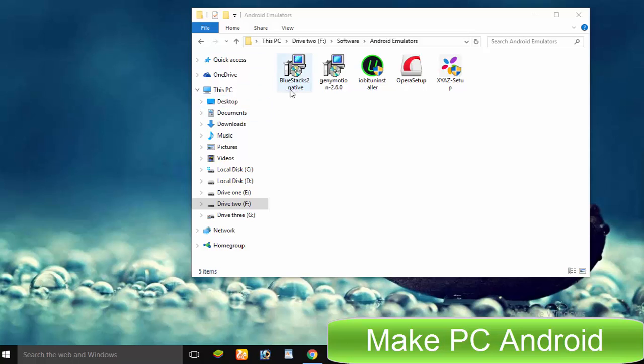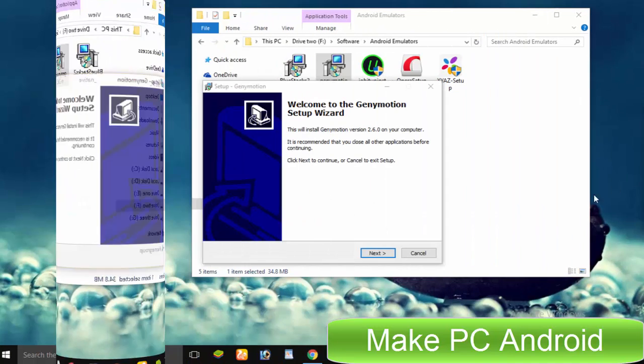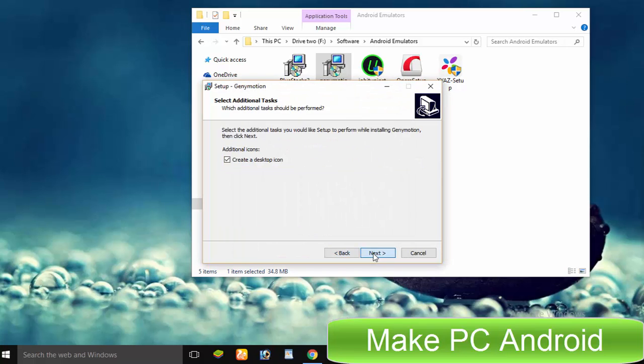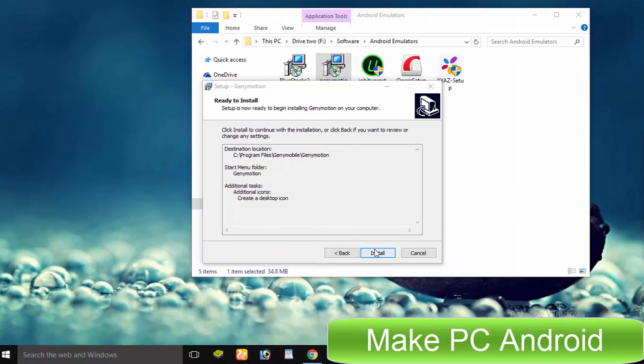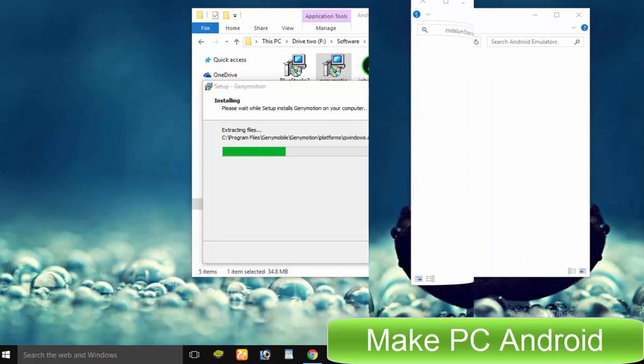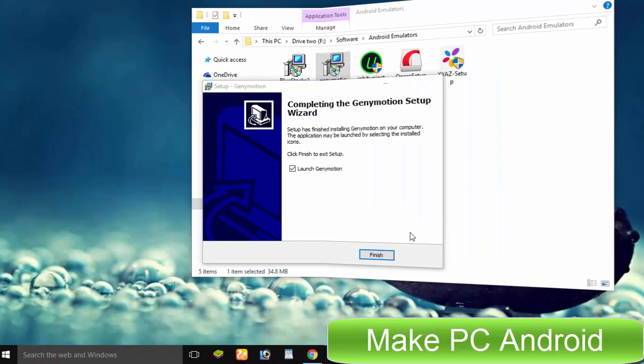After having installed Oracle VirtualBox and downloaded GenyMotion, double-click on the GenyMotion installer. Click OK. Click Next. The default destination is Program Files, but you can change it by pressing Browse, if you want to change. Click Next, Next, Next. Click Install to kickstart the installation process. Congratulations, we've successfully installed GenyMotion.